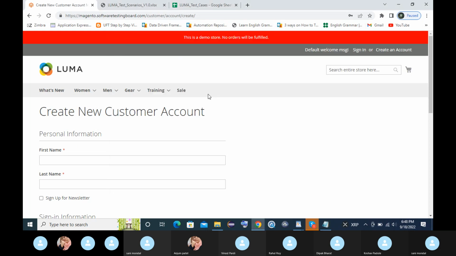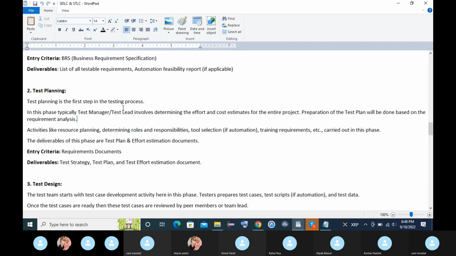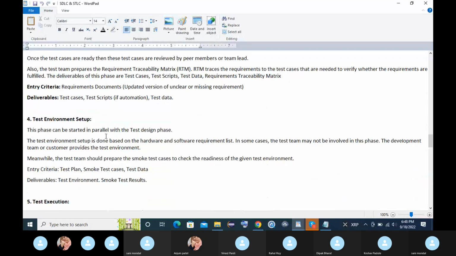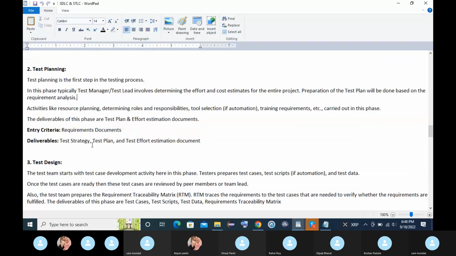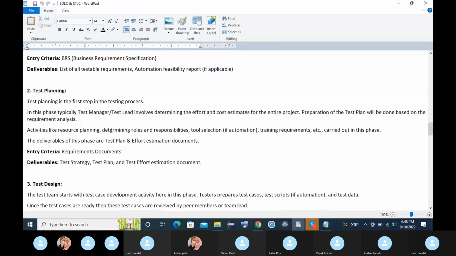So now we have understood we have to do functional testing, but we have the test planning phase. We start doing the testing in the test execution phase. So this is the fifth step. Before that, the first step is the software requirement part. The second step is test planning. So first of all, we have to understand what we do in the test planning phase.